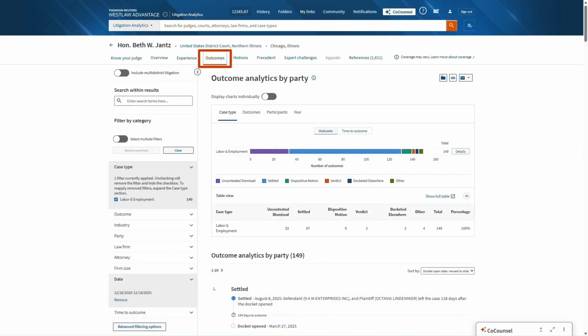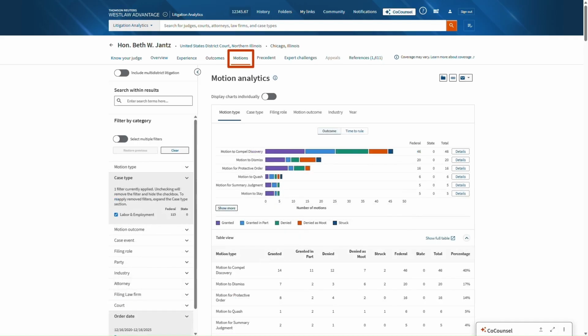Outcomes displays the various ways parties resolved cases before this judge. Use outcomes to set realistic client expectations about potential case resolutions and timelines. Motions displays your judge's top motion types, grant percentages, and average ruling times for specific motion types. This information informs budget estimates, resource allocation, timeline development, and client expectation management.